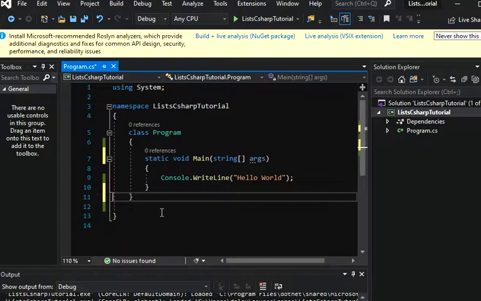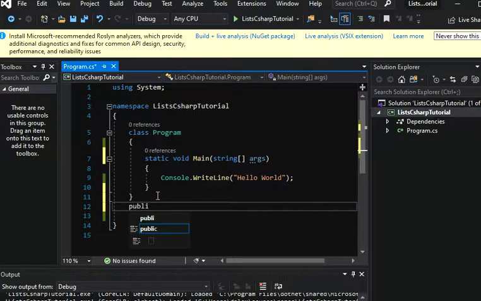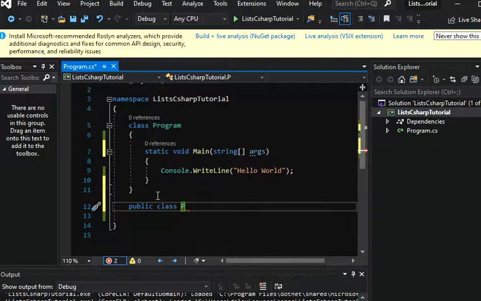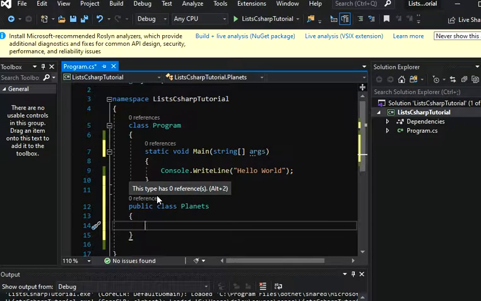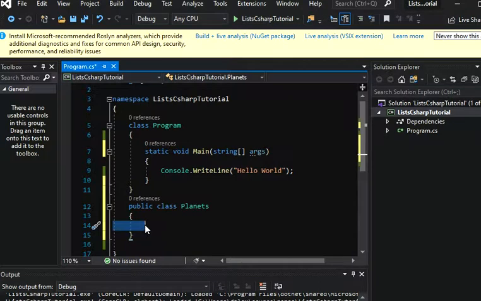So if you want to create a different class, you can just give it a name, public, and you have to mention class, and then, I don't know, my class is gonna be called planets, for example. And then I'm going to create the curly braces, and then I'm gonna hit enter. So whatever I put inside here is going to reference my class planets. All right, perfect.